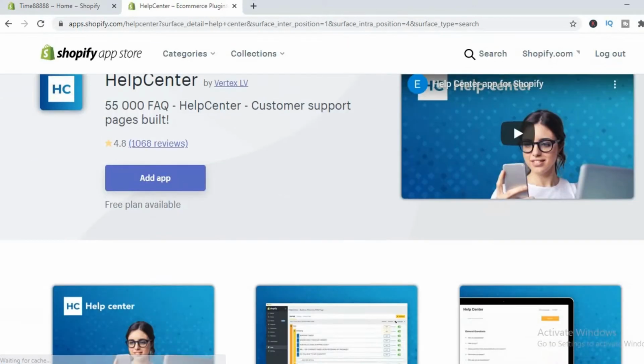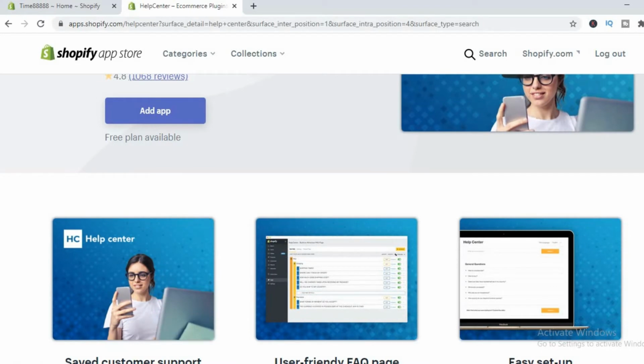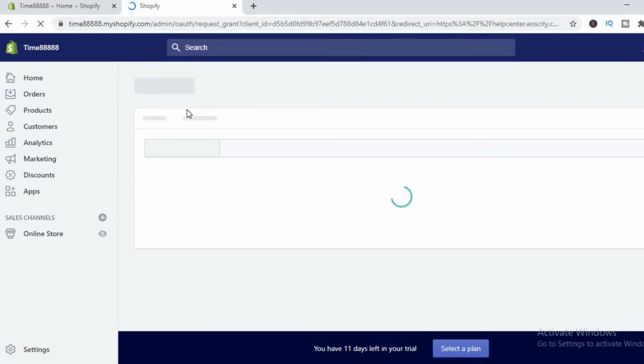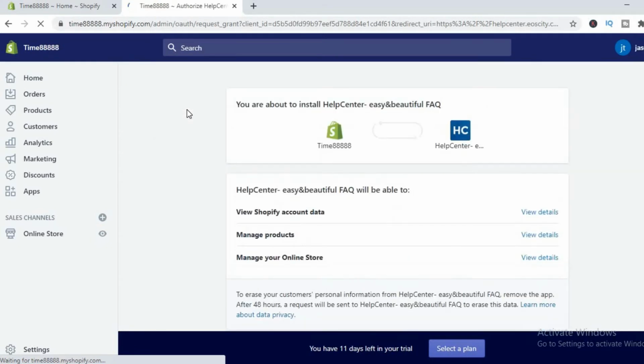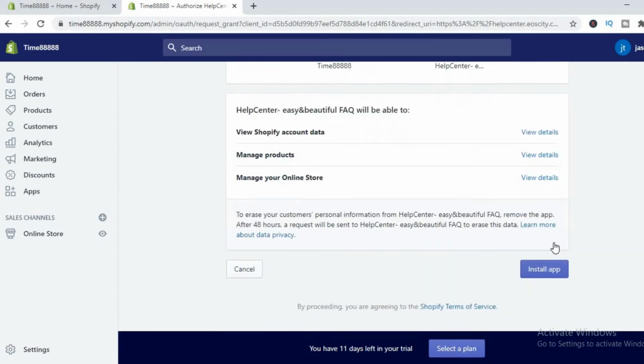Simply click on Add App. When you are doing it, you can watch these videos and they show you better how to edit it. But I'll be showing you the basic ways how to edit it also. The app is loading to your Shopify store. Install app.